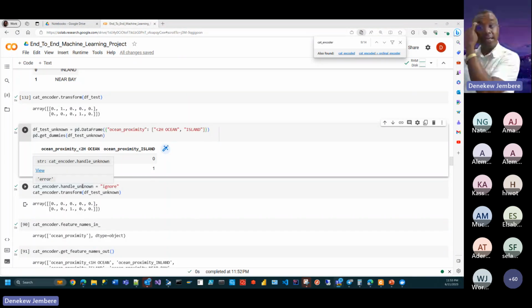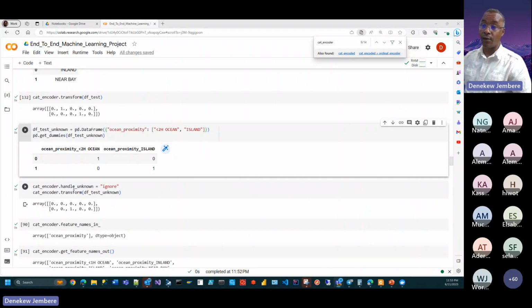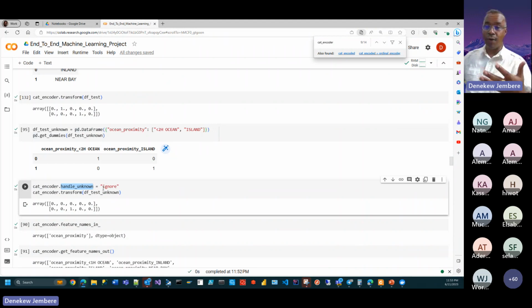The other thing we can do is to handle unknown values. Usually in reality you will have a data set given to you, and especially when you are training a model, the reality you get at training time may be different from the actual reality in the future.